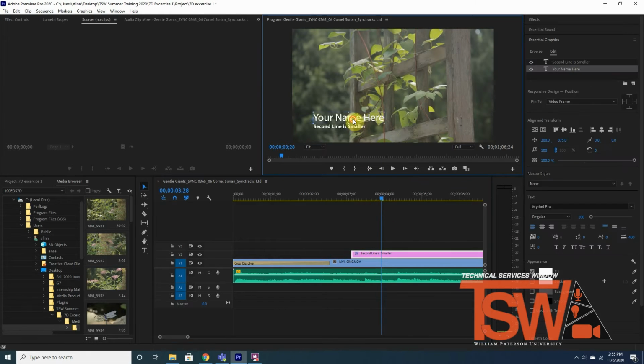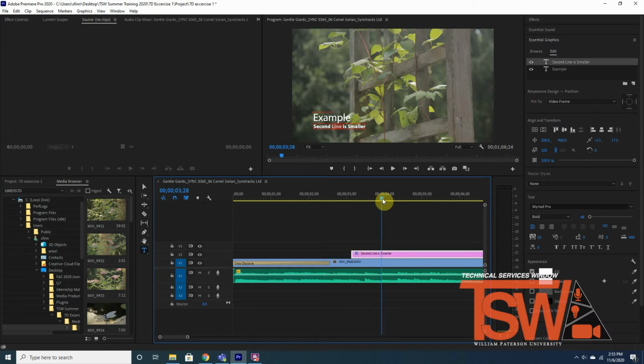Double-click the text on your timeline to edit and add your desired text. You can do the same for the subheading. Now I'm going to use the keyboard shortcut Ctrl-D to fade in and out of the clip.